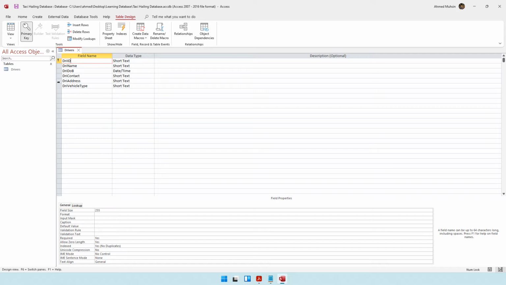For example, if you want to make driver address the primary key field, you can simply right click and say make this the primary key field. But I want to keep it at driver ID, so I'm going to keep it over here. Now the question is, what is this primary key? In every database table, there has to be one field that has unique data in it. It should not have data that is repeating.